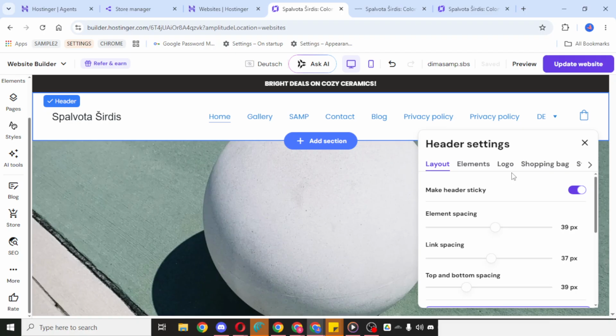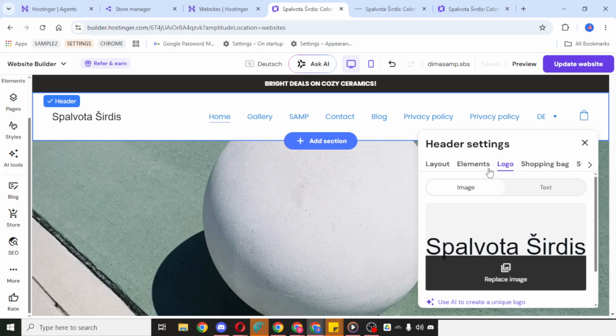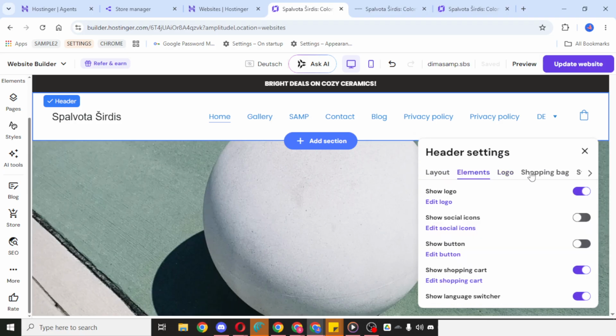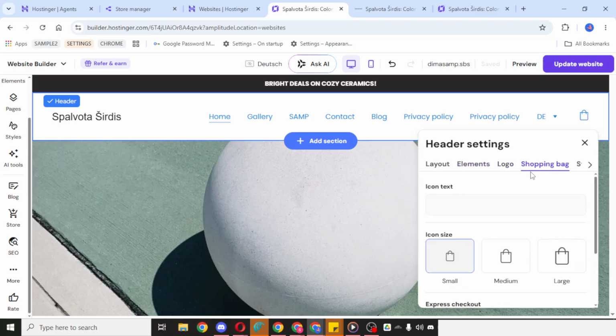You can also customize other parts of the header from this panel. Depending on your design, you may be able to adjust spacing, alignment, or other visual settings. As you make changes, keep an eye on how everything looks together. A good header should feel organized, easy to read, and consistent with the rest of your website.